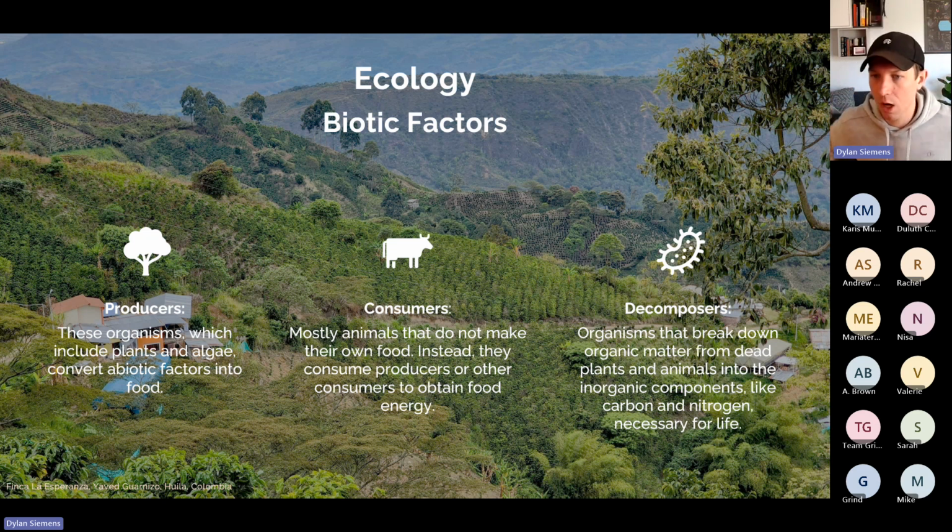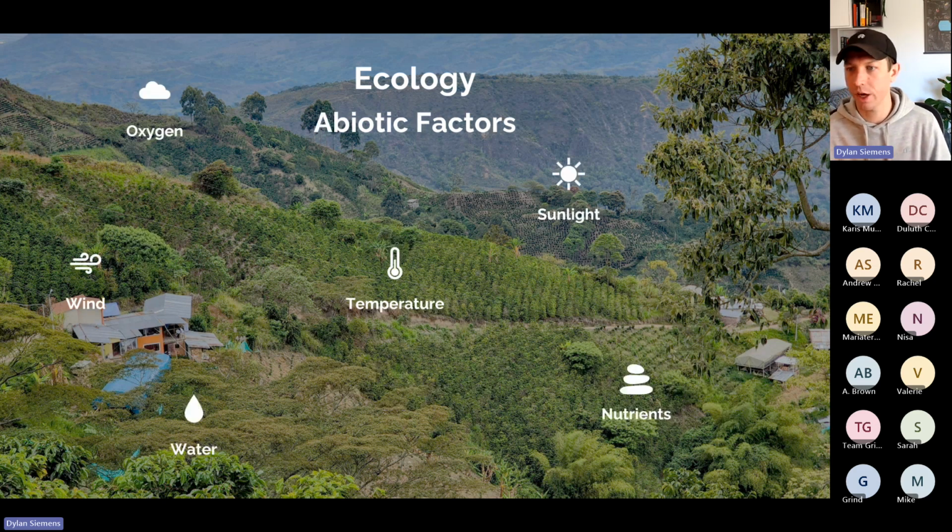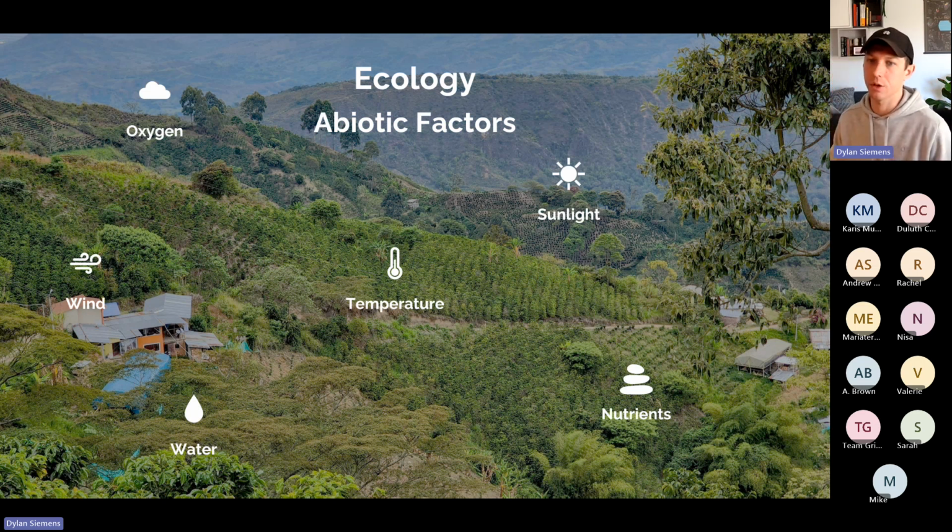So when we think about the ecosystem, obviously the ecosystem is important, right? We know that ecosystems need to be in balance. They need to be healthy. And the ecosystem is made up of living producers, organisms which produce, that convert abiotic factors into food, or convert non-living things into food. So this is plants, algae. Consumers, we think of animals who maybe consume other producers to obtain food, and then decomposers, microorganisms that break down organic matter from dead plants and animals into components necessary for life, like carbon and nitrogen, right? So we've got living factors, and then we have non-living factors that all affect the ecosystem.